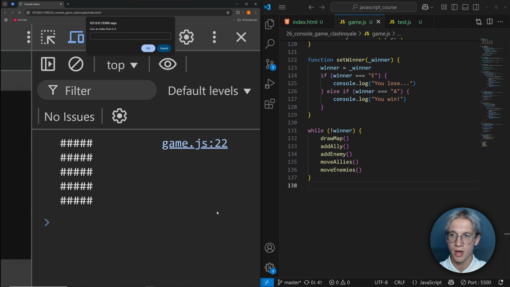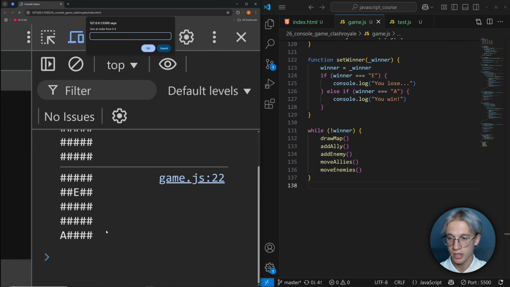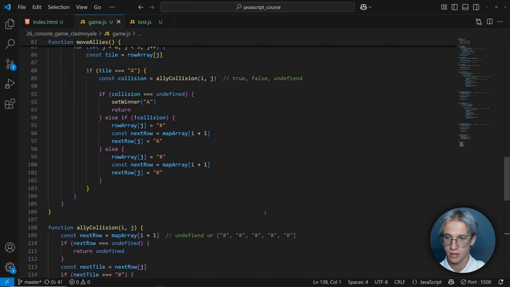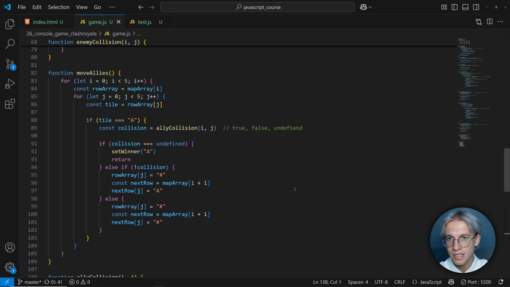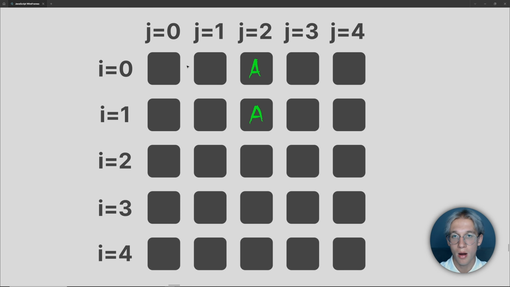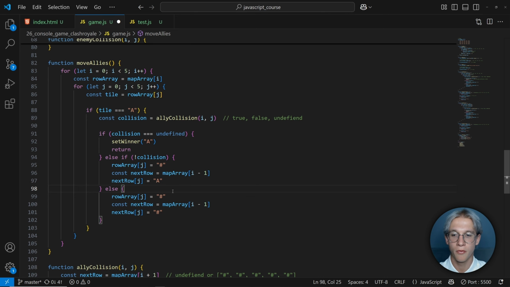I start from the empty map and I have the pop-up to pass the index for an ally. Again, I pass 0. Now you see that the enemy is moving on the third column. I will put my unit there. I see that my unit doesn't move, so it means that our move allies function doesn't work correctly. If I look at this code, I see the reason why we have this problem. The reason is that I take the next row with the index +1, but I want to move my units up. It means that I need to decrease the index by 1. Now I decrease the index for the next row.